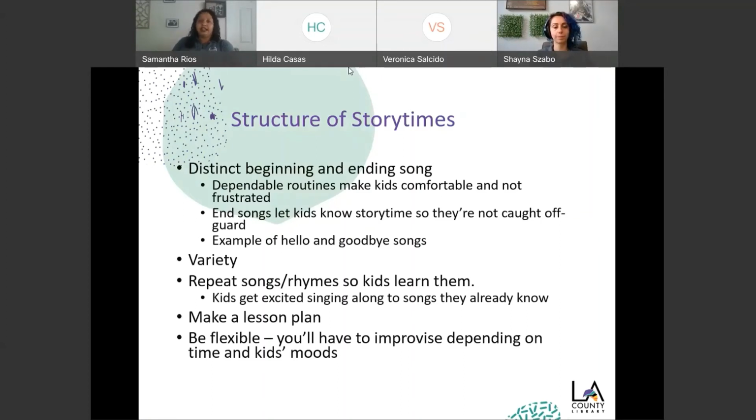So variety. Depending upon your group, your children may be able to just sit down the whole story time and not move too much, where you can have some simple finger play rhymes, like two little blackbirds sitting on a hill. But some other children might need to get some of our wiggles out.